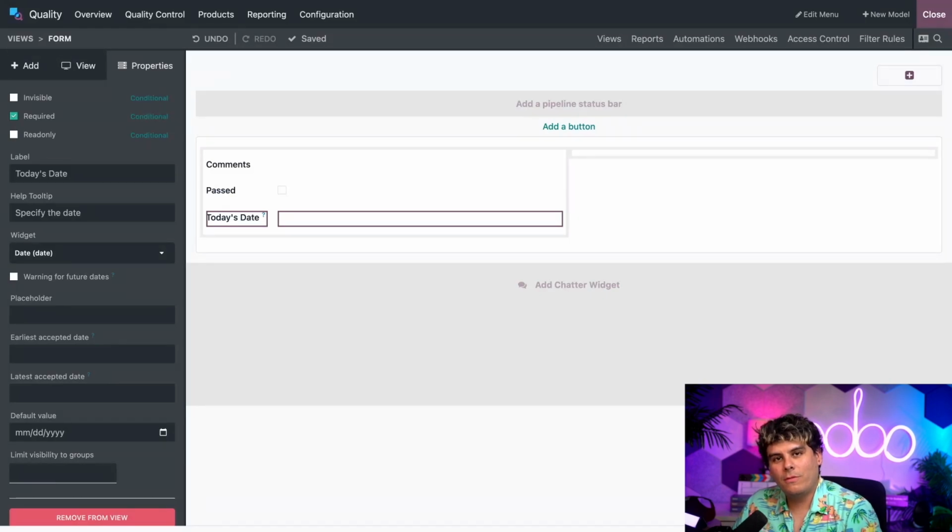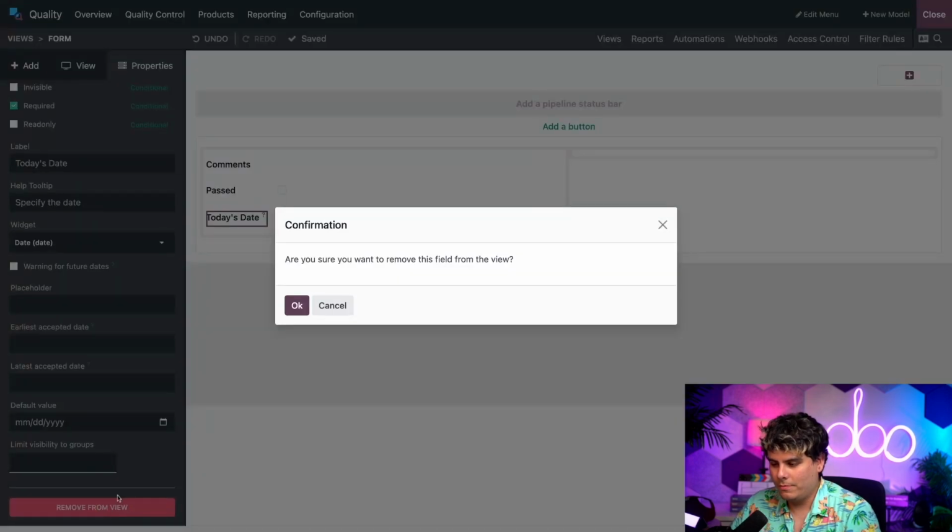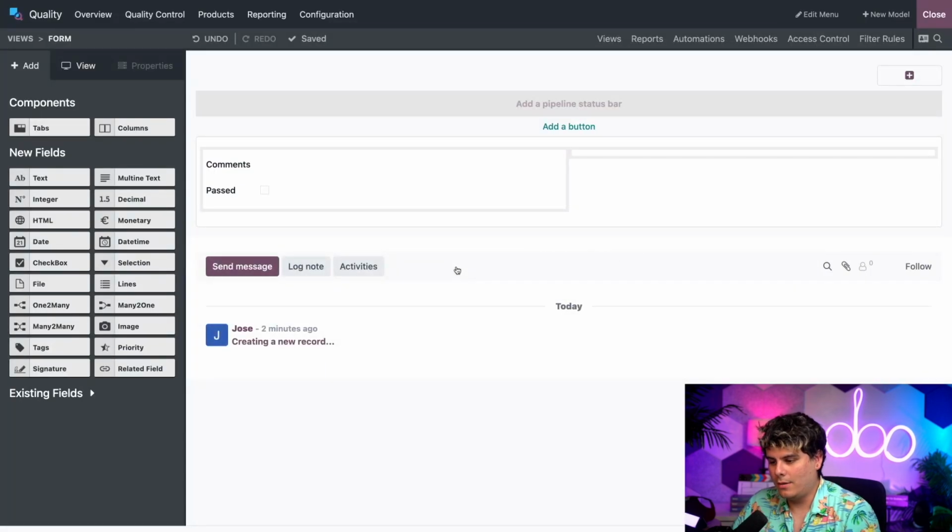I can also remove the field from the actual template by scrolling to the very bottom of the view tab over here. And you guessed it, we want to select remove from view and then hit OK. Gone. The date itself is just gone. And those are the basics of designing a worksheet template inside of Odoo Studio.